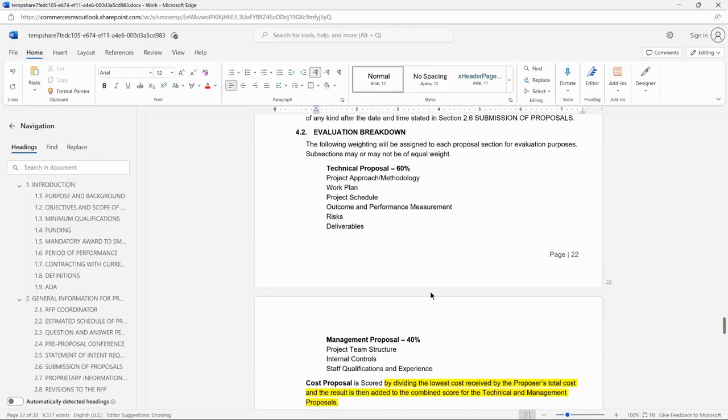As you may remember from the previous video, the technical proposal was set to 60% and the management proposal was set to 40%. So if you need to change this because the scoring mechanism changed after you had created the original steps, please go back to steps 1 through 2 and 3 in order to make these changes.